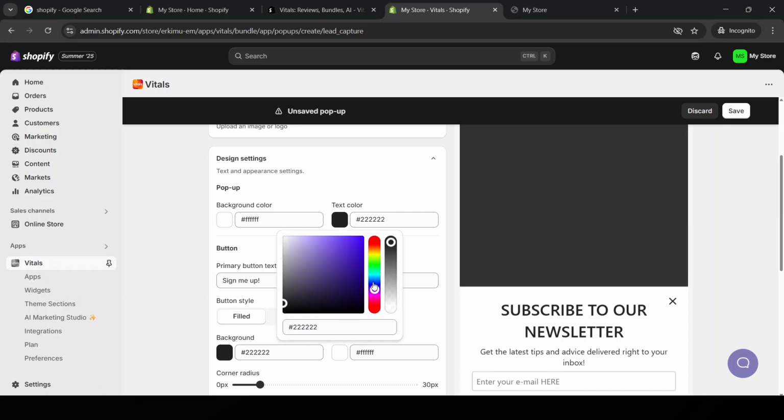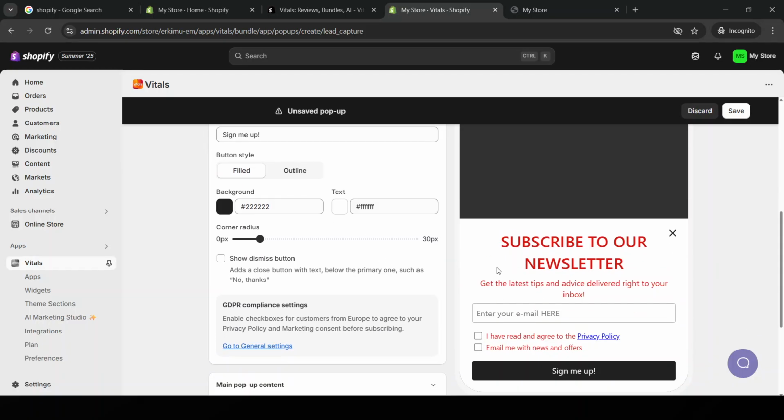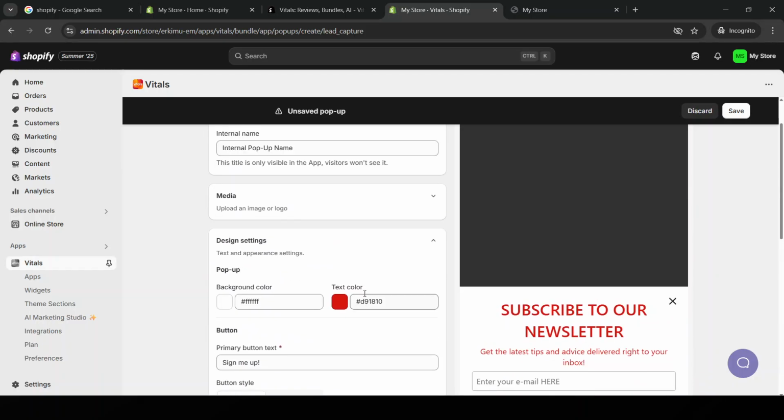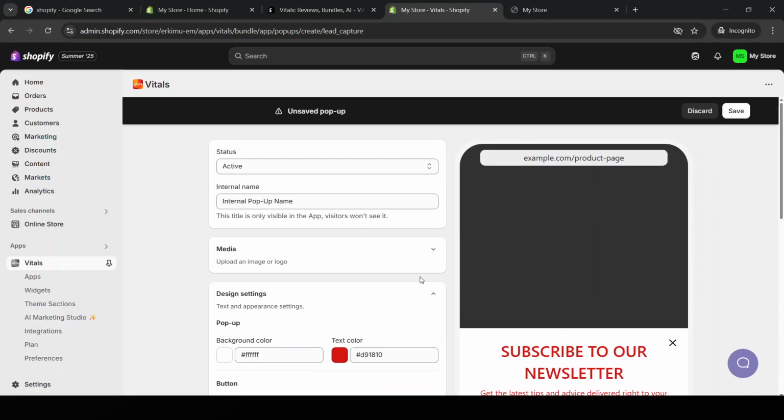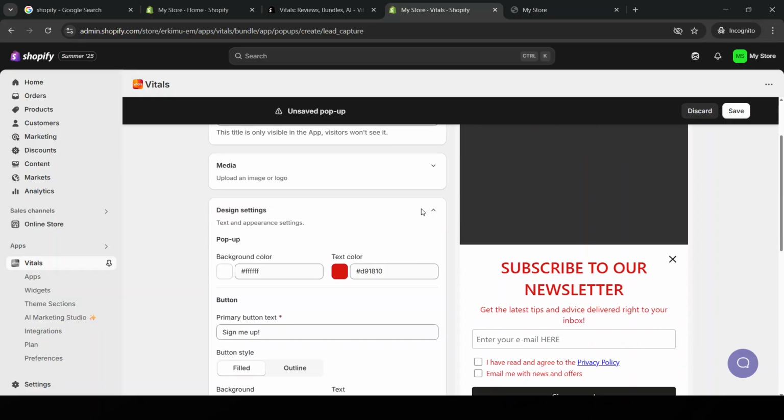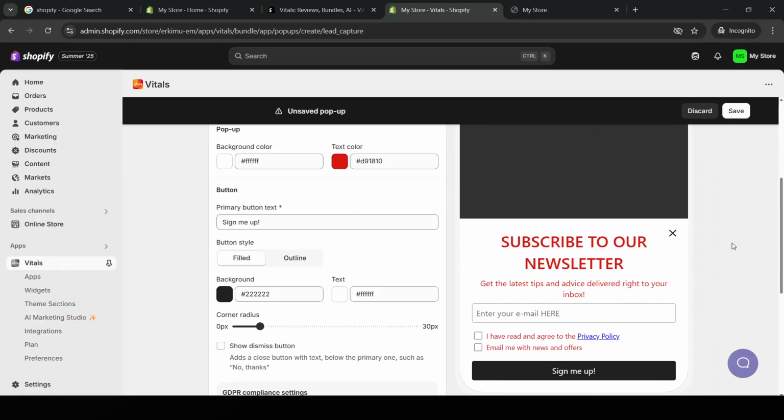Congratulations! Your pop-up is now active. Remember, monitor its performance through analytics offered by the app, and make adjustments as necessary to maximize its impact. And there you have it. With these straightforward steps, you should be able to create an effective pop-up that engages your Shopify store visitors.